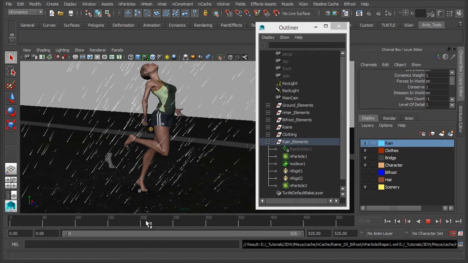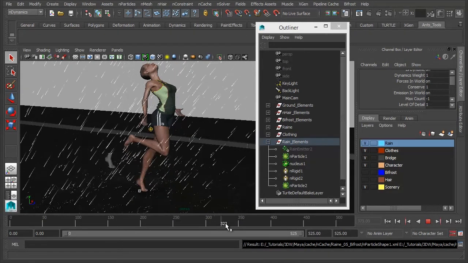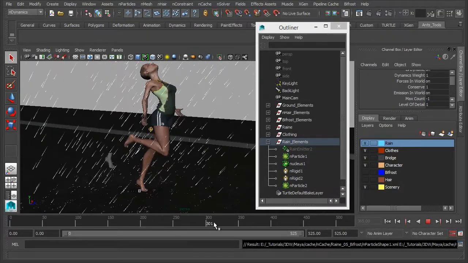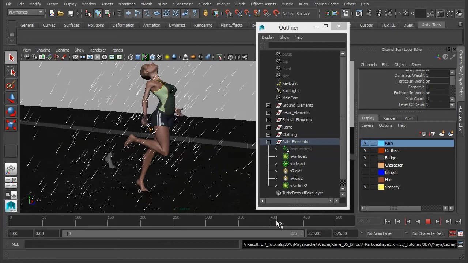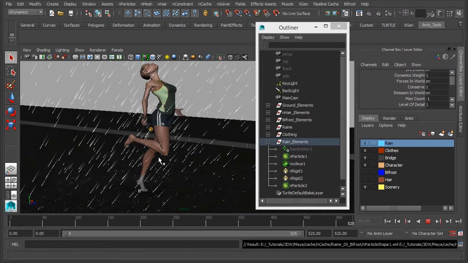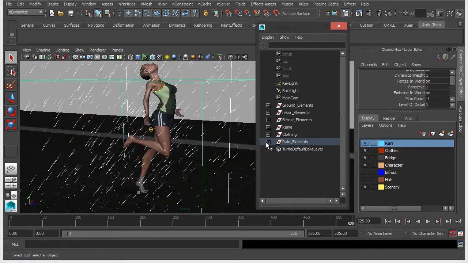This also gives you the opportunity to scrub through and think, well, is there a better frame for me to use? Is there something which is a bit more suitable for this particular render? But I think our 525 will be fine. So that's the rain cached, so let's close that down.